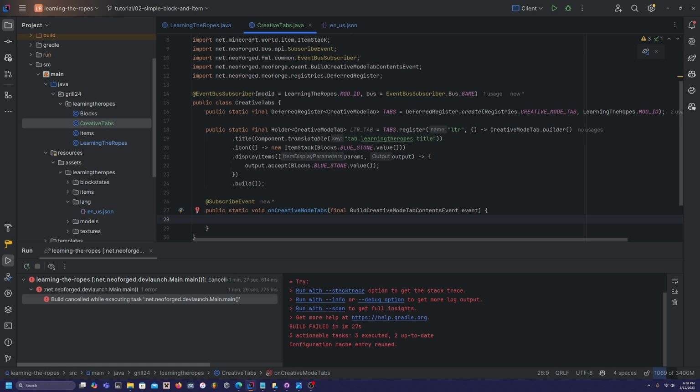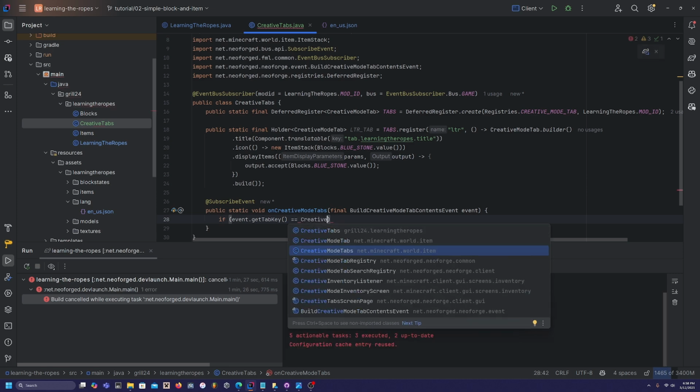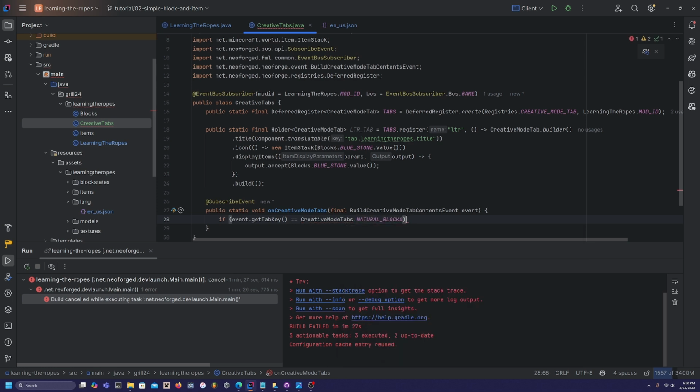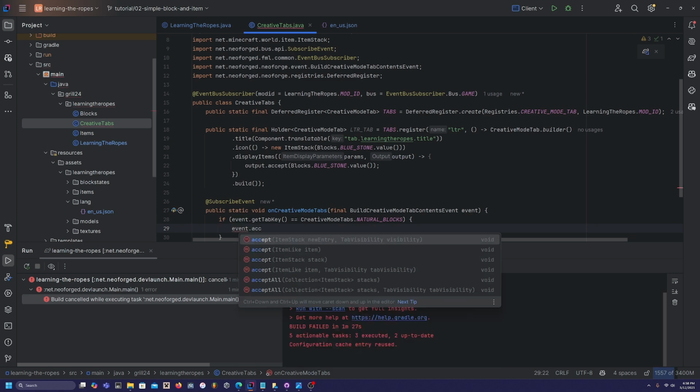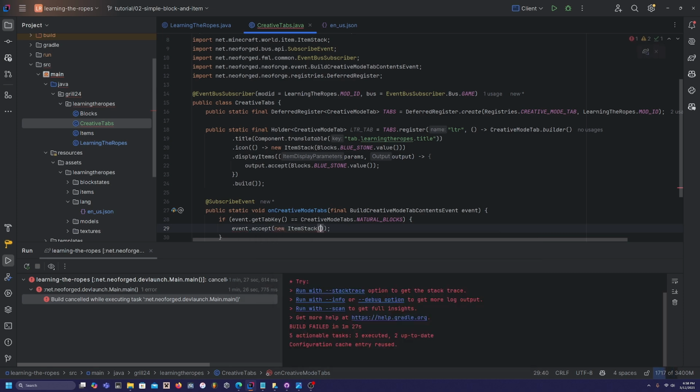We're going to start by making sure that we're targeting the tab we want to. So if the event.getTabKey is equal to the tab that we're targeting, we're going to look through Minecraft's default tabs and pick out the natural blocks one. In which case, we're going to accept a new item entry. To do this, we call the event.accept and we provide a new item stack. Just like before, we're going to create one out of the new block we added.